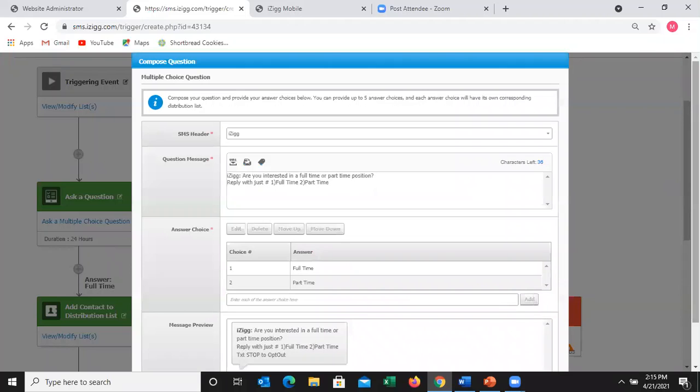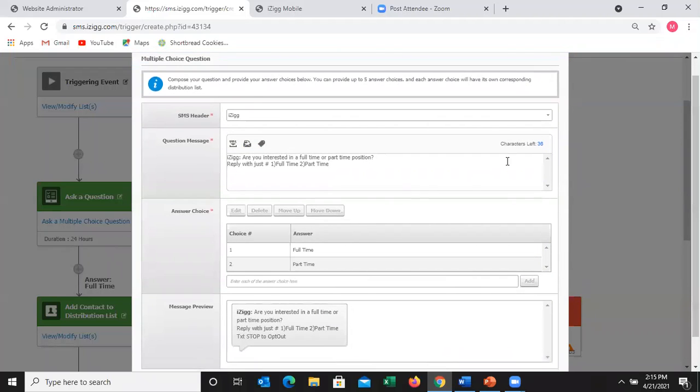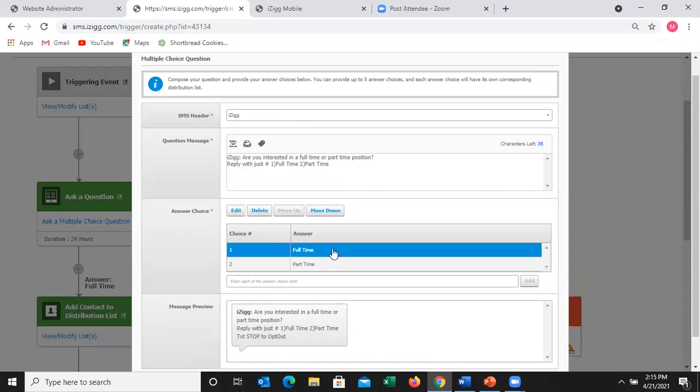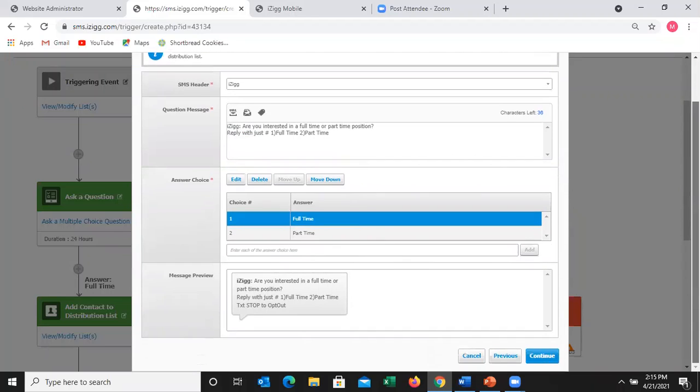And this is where I'm defining what my question is. So here I said, are you interested in a full or part-time position? My options are full-time and part-time. I can add these, I can edit them, I can move them if I want to for different placement in the actual text message. So you can see they're going to receive this message. Are you interested in a full-time or part-time position? Please reply with 1 for full-time and 2 for part-time. So I've defined what my question is.